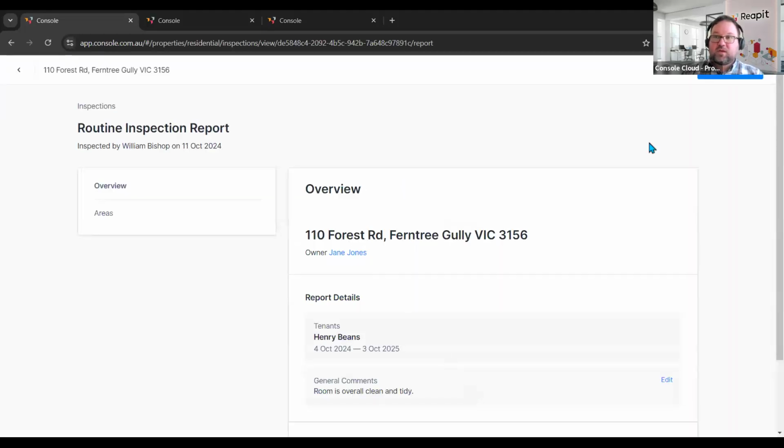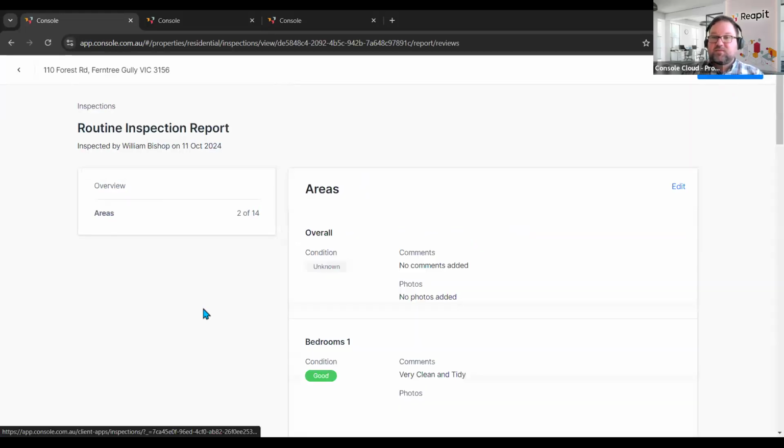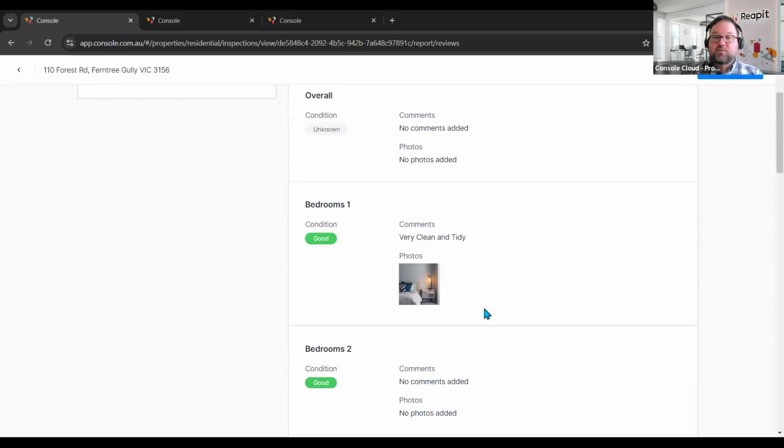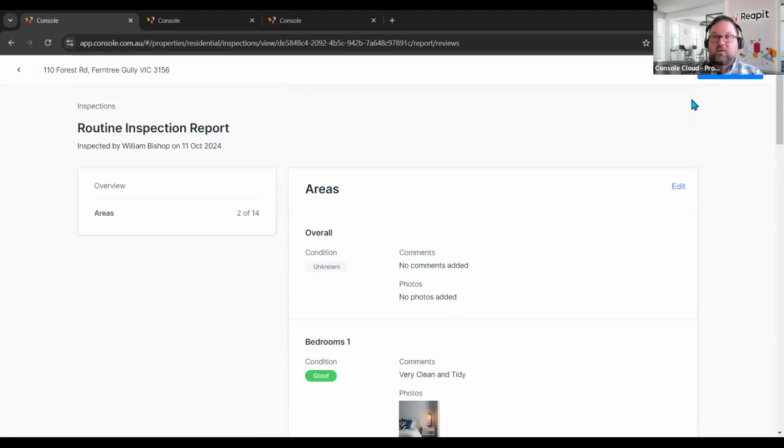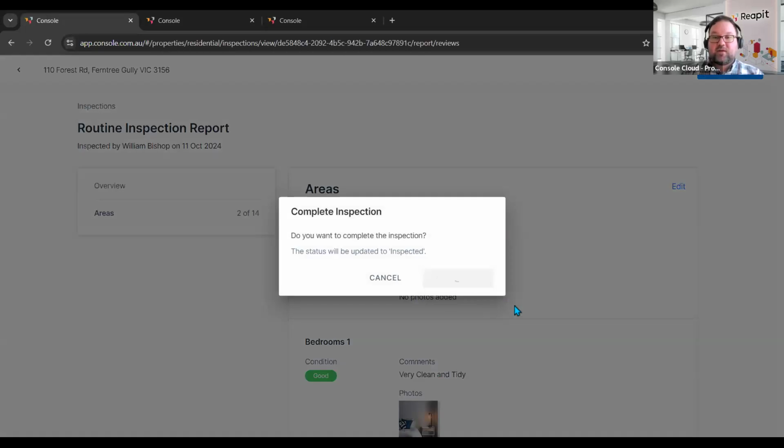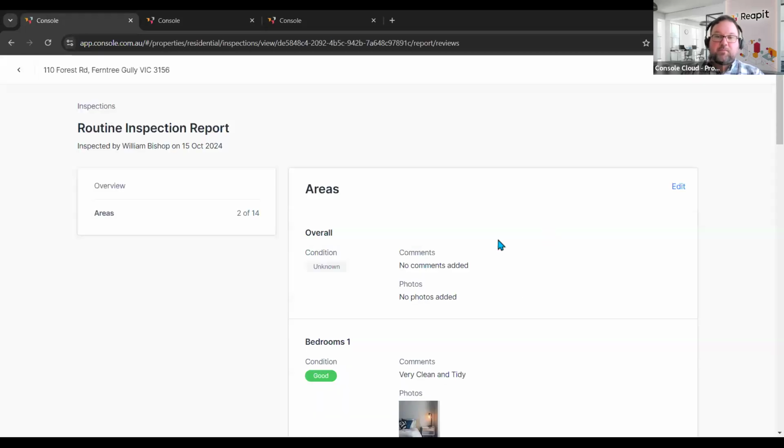At which point you could come in, you can complete that. You can also edit this particular report. You can edit specific areas through here so you can see what photos were taken, what comments were made. And when you complete the report through the desktop, that will then record that as having been inspected. And from there, you can then close that off.